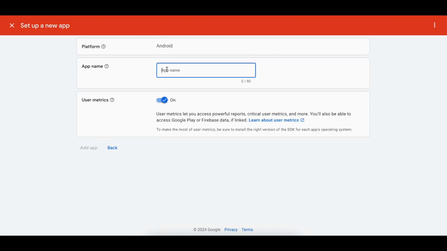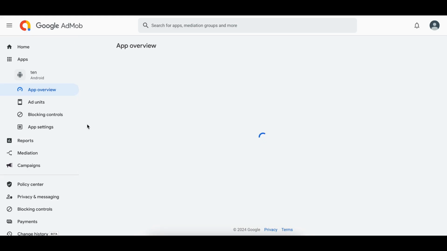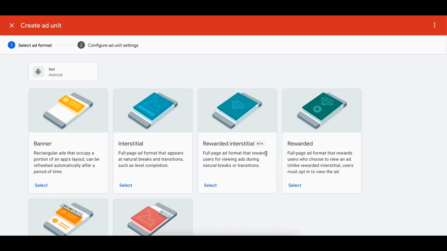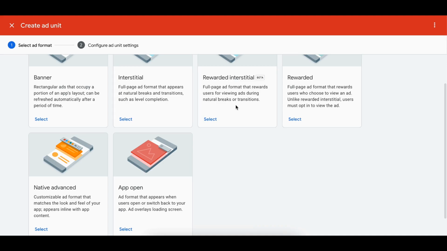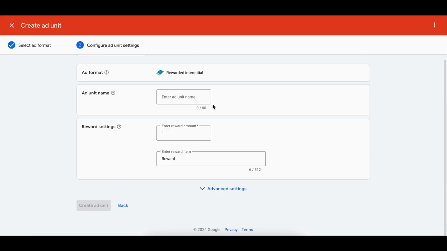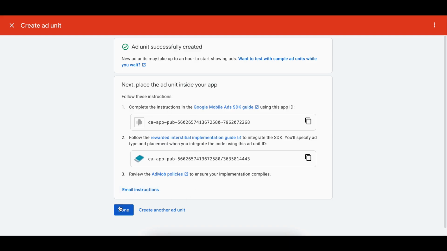I'll click on continue. I'll give some name, I don't know, 10 I guess. Add app, and here click on done. Then go to ad unit. We are showing this rewarded interstitial ad. So select, and here you can give some name, I don't know, 10 first. Give some name, and here you can enter the rewarded amount as well. So you want to reward the user once he has watched your ad. So here I will just keep it as one. Click on create ad unit, and here you can see your production ad units has been created.